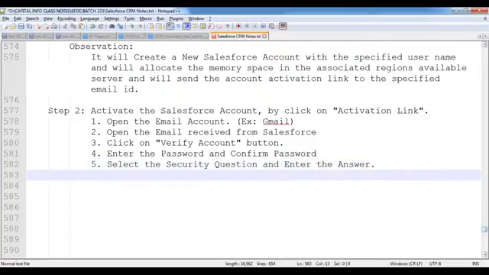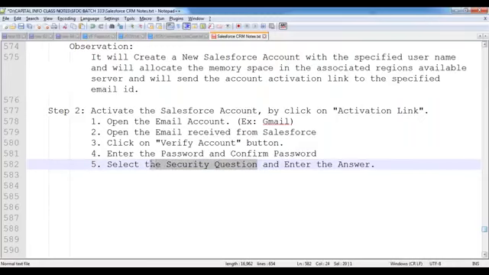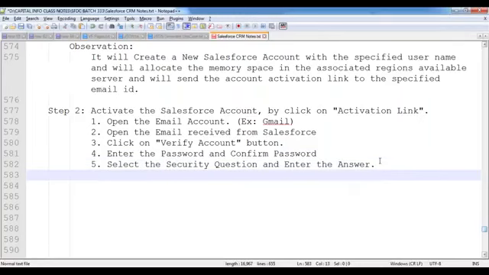Select the security question, because suppose in future if you forget your password, then to reset the password we can use the security question as a hint. Now select any one of the security questions. Salesforce will give some set of questions. From that, select any question and enter some answer so that you can use this hint answer in future to reset your password.